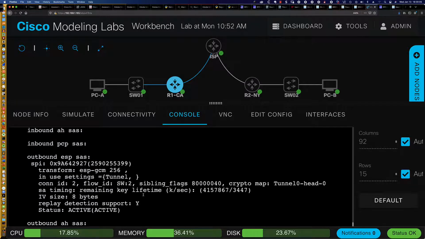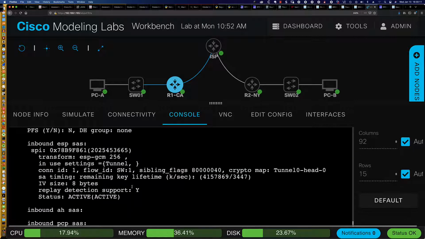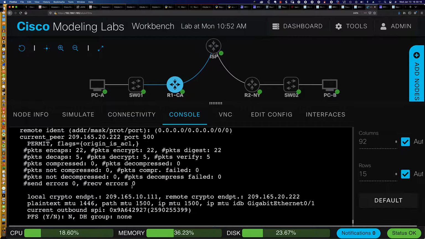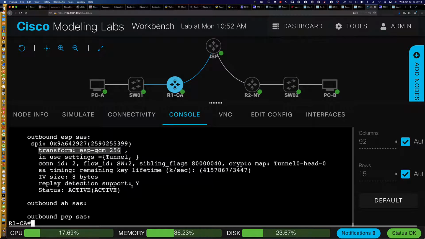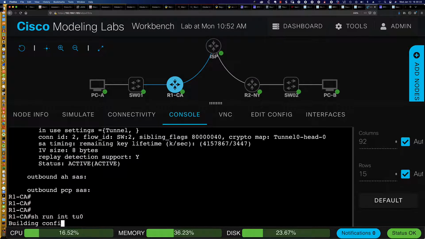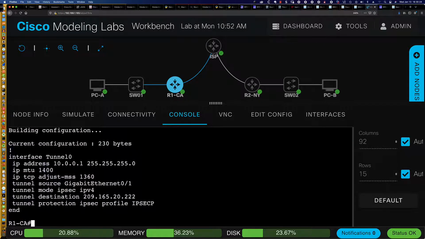And let's see, what other interesting information? We've got the transform set information here, right? esp-gcm. And what else of interest is here? So that's pretty much it until we bring up the actual tunnel. So what does the interface look like? Show run int tunnel 0. So here is our current tunnel interface configuration. So things look pretty good there.